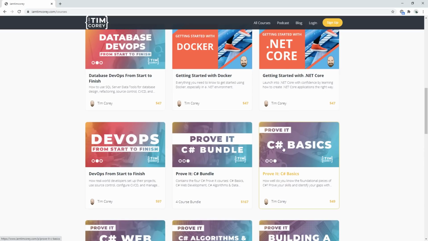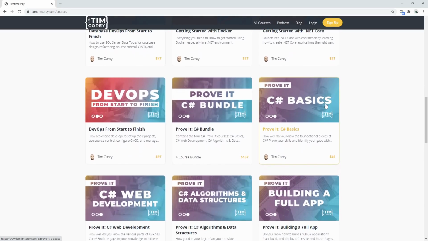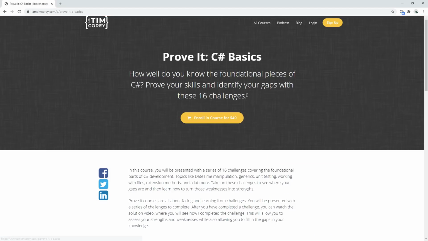This is not about learning, for example, C# basics. It's about having learned the basics of C#, now you want to test yourself to make sure that you really grasped the concepts. So this is the first Prove It course. Let's go ahead and open this up and look at what's inside of it. Notice it says $49. That may be different in your area, as taxes will add to that price.